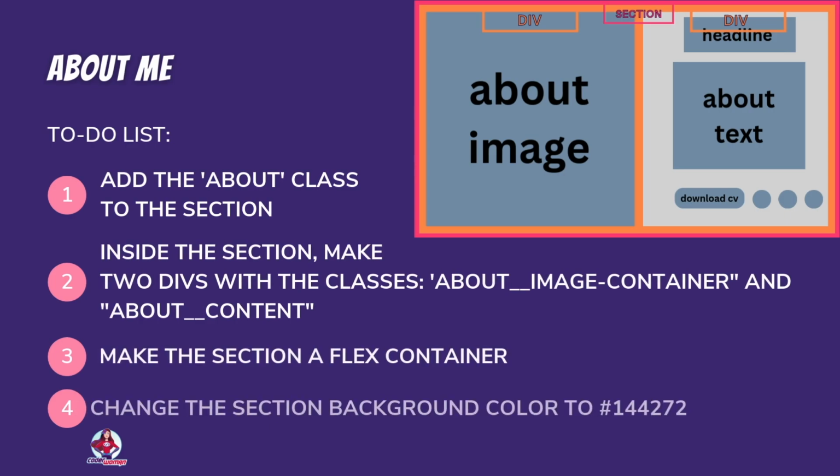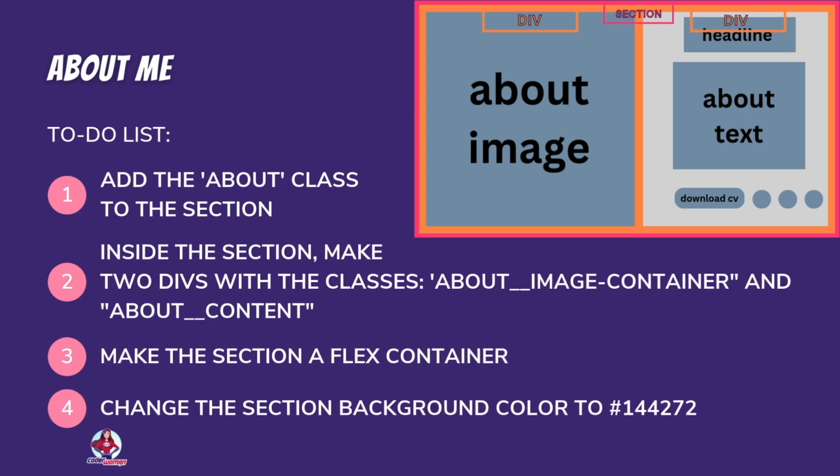Here's what you have to do. Add the About class to the section. Inside the section, make two divs with the classes About Image Container and About Content. Make sure the picture part is on the left and the content part is on the right. You don't need to fill the parts right now with content. We'll do it later. For now, your task is to prepare a layout. Make the section a flex container so the two divs sit next to each other. And change the whole section's background color to 144272.